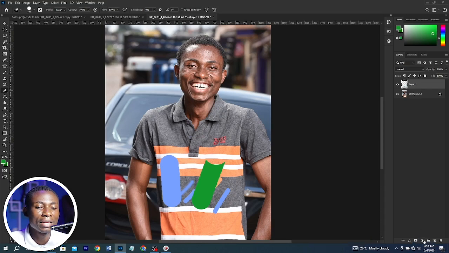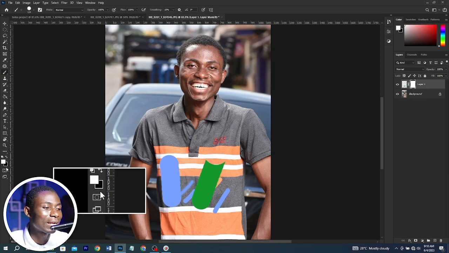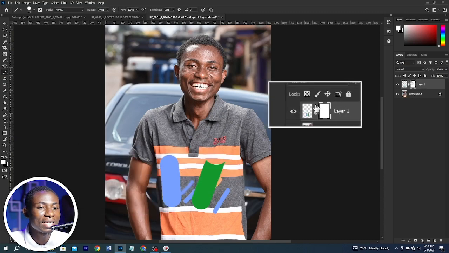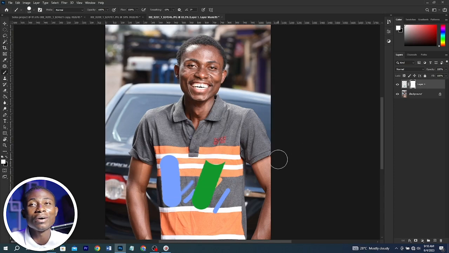So if you add the layer mask to this, and then with the layer mask work with the brush tool, you have to select the brush tool, and it works with two colors. That's two colors, white and black, okay. So as I say, white means show, and black means hiding it.